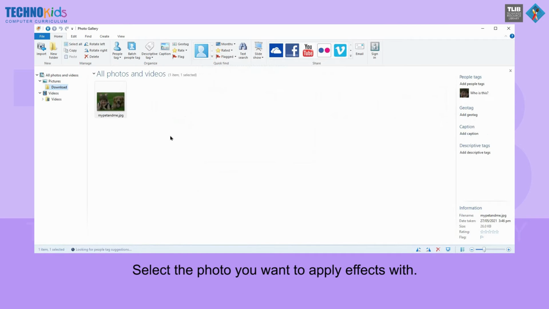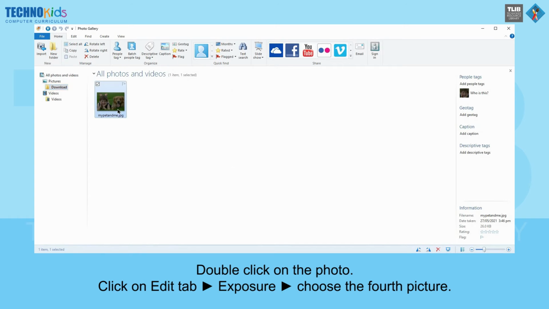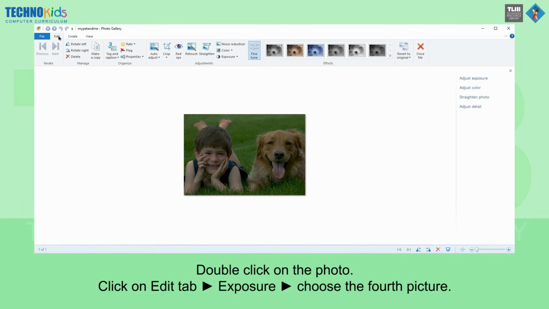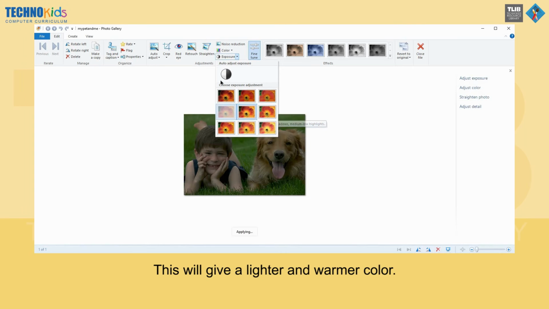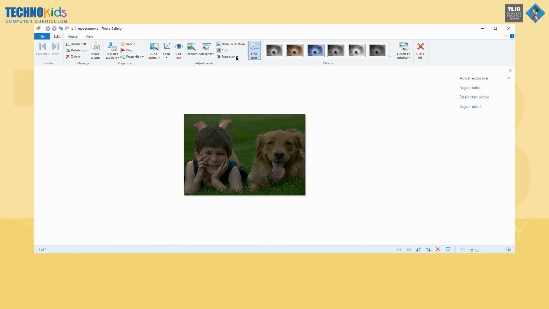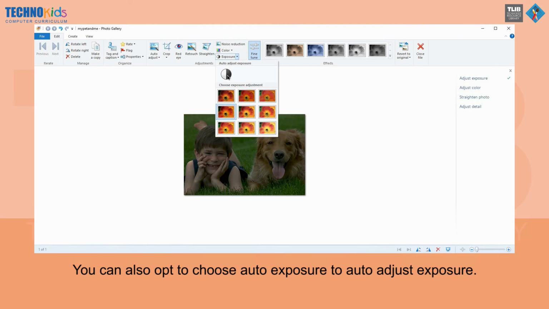Select the photo you want to apply effects with. Double-click on the photo. Click on the Edit tab. Exposure. Choose the fourth picture. This will give a lighter and warmer color. You can also opt to choose Auto Exposure to auto-adjust exposure.